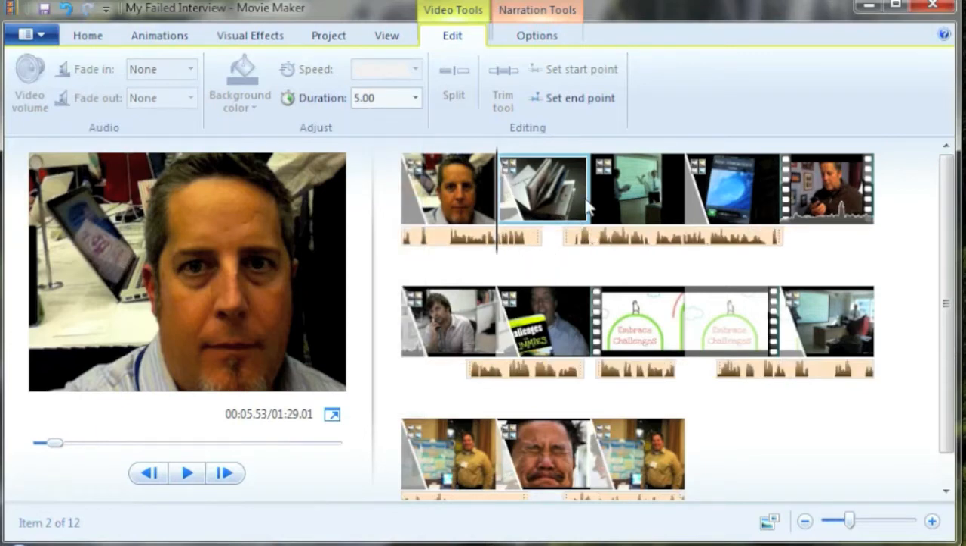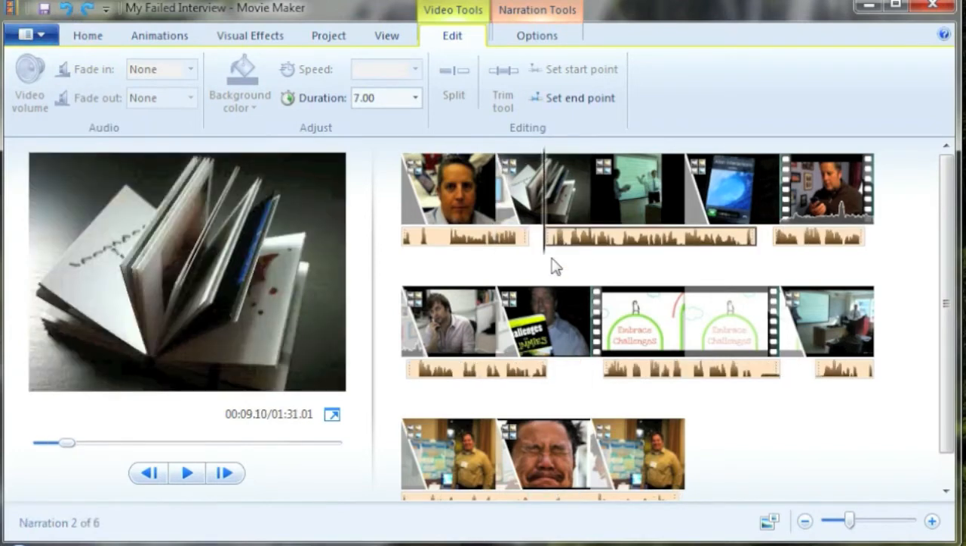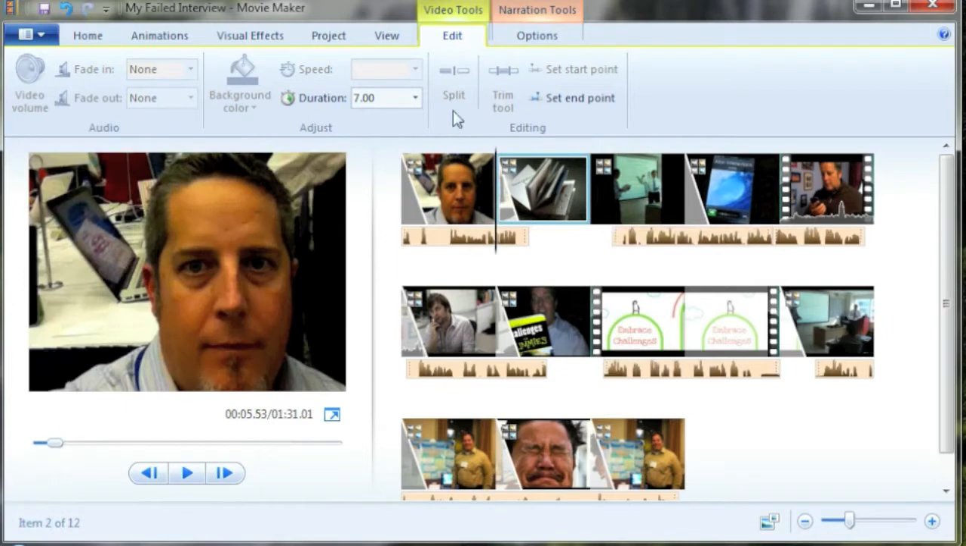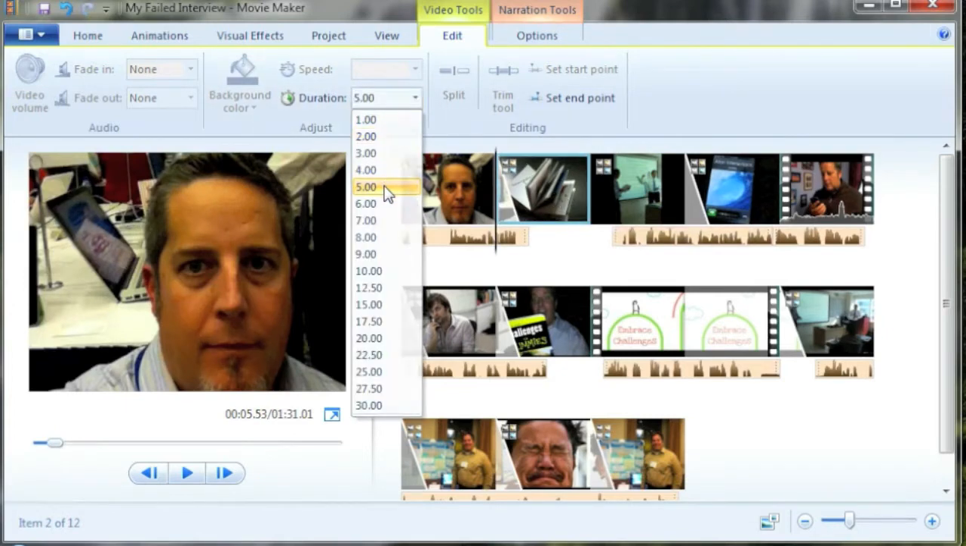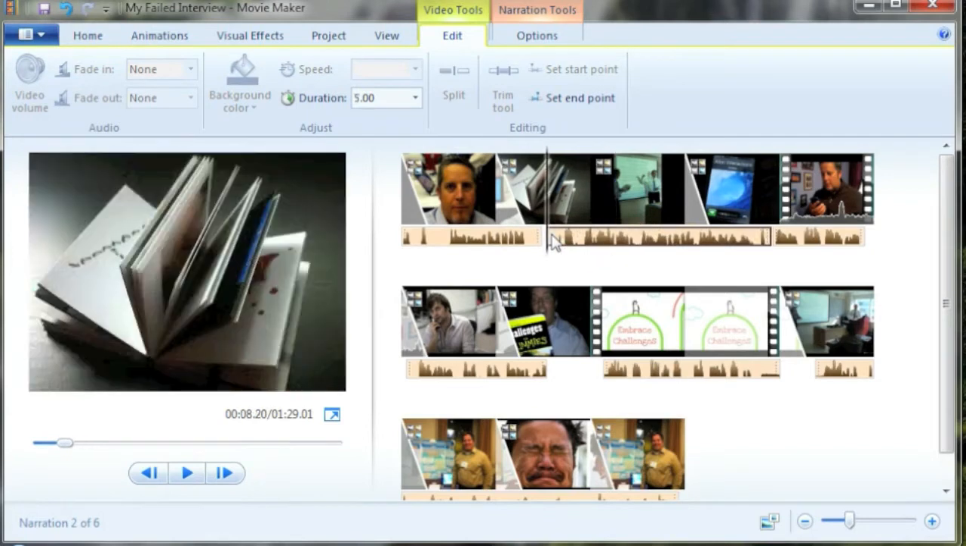And when I do that, did you see the audio move? Now this is an important button, undo. Undo is going to save you. Here's where Movie Maker gets a little quirky. So what you want to do is to slide this audio away from that image, then set your duration, and then slide that audio right back where you want it.